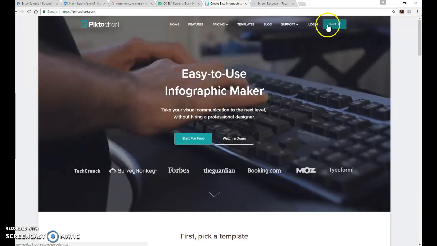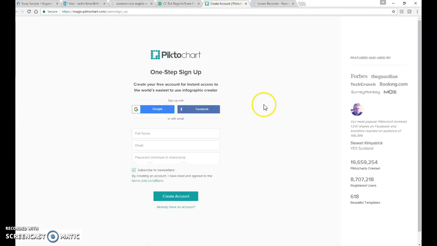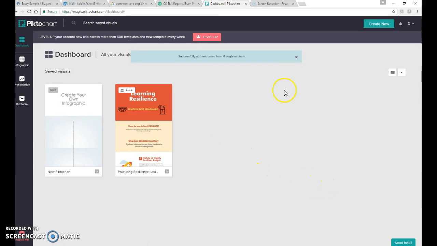So here you would hit the sign up button once you get to the site, and you can sign up with, if you have a Google account, or you could use your school email, your full name, your school email here. Probably want to click to unsubscribe to newsletters and create your account. I already have an account, so I'll just go ahead and sign in.